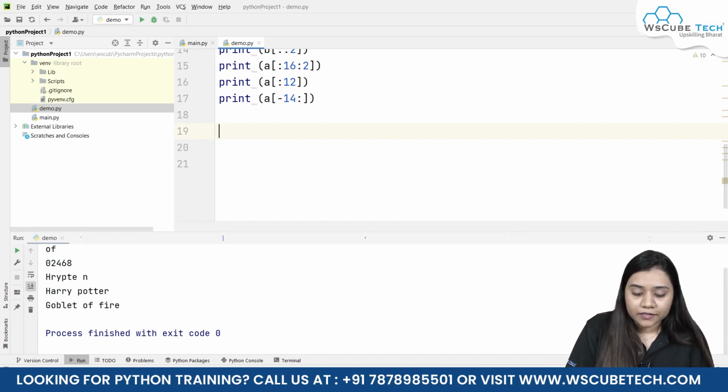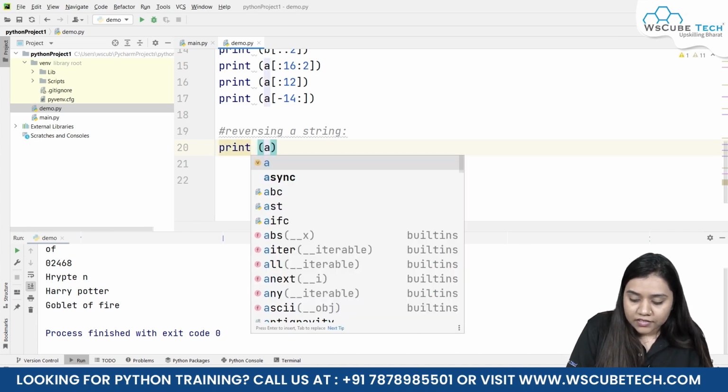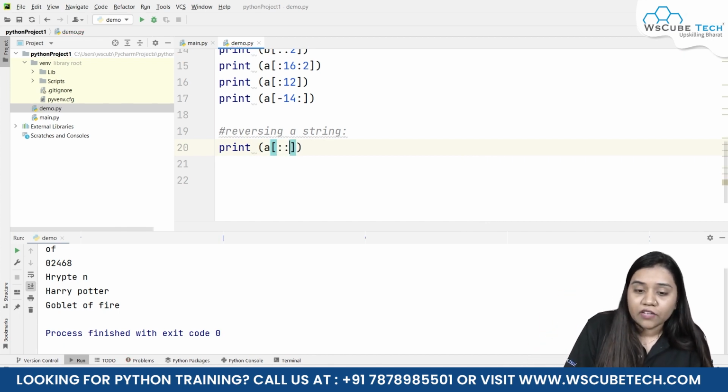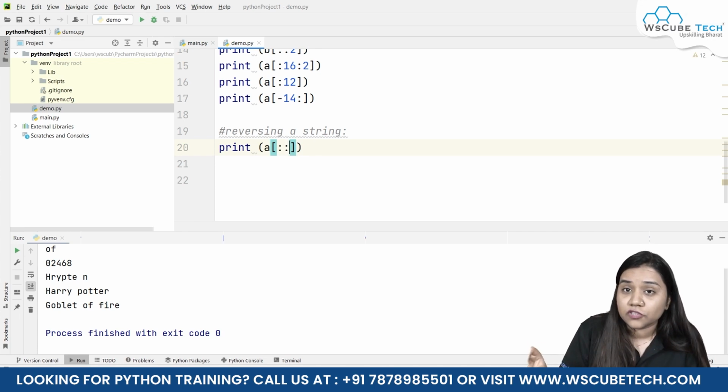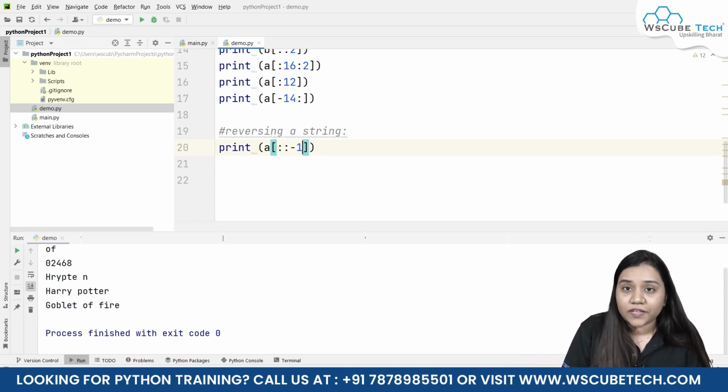Let's have a look at that. So all I need to write over here is print the name of our string. Let's say we will do it for string number 1 first, so string A. And I don't want to define any starting value or any ending value. I want the reverse of the whole string. So all I need to do is put two colons, and I'll write -1 over here.